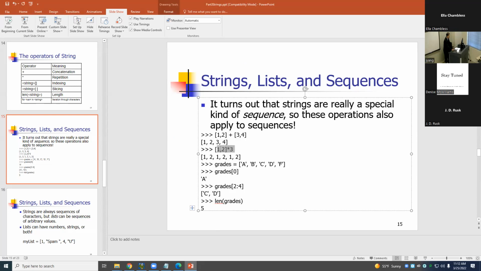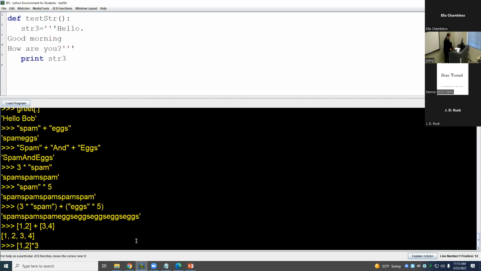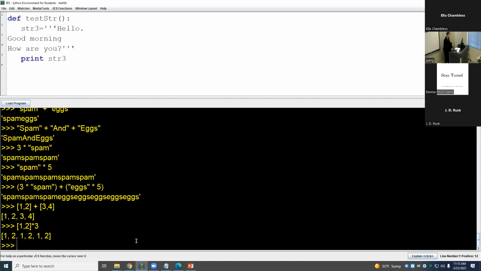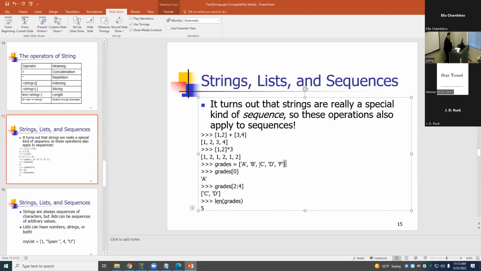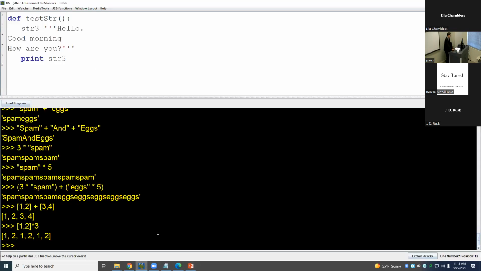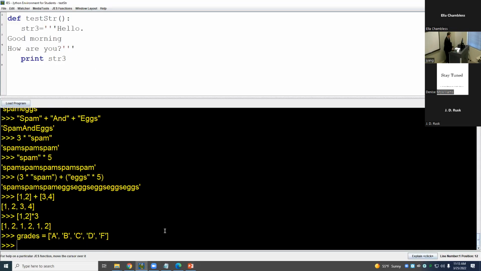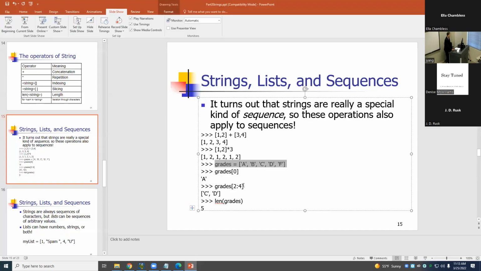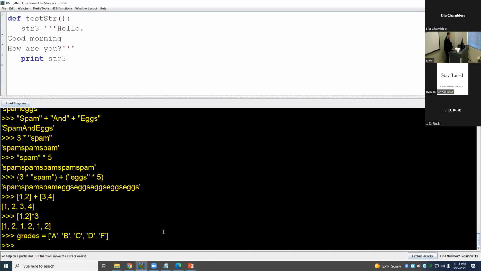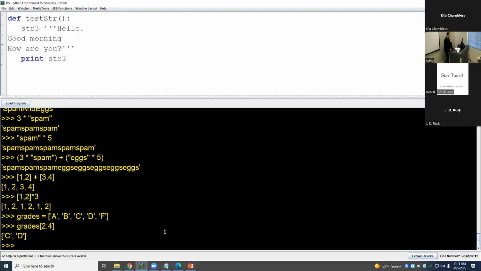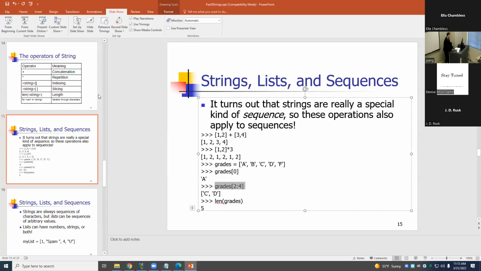1, 2, repetition, 3, we get 1, 2, 1, 2, and 1, 2. And grade, it is A, B, C, D, and F. Then we can use, for example, grade 0, we get A. If we use grade 2 colon 4, you get 2 and 3. So the index of 2 is C and the index of 3 is D. We get C and D.